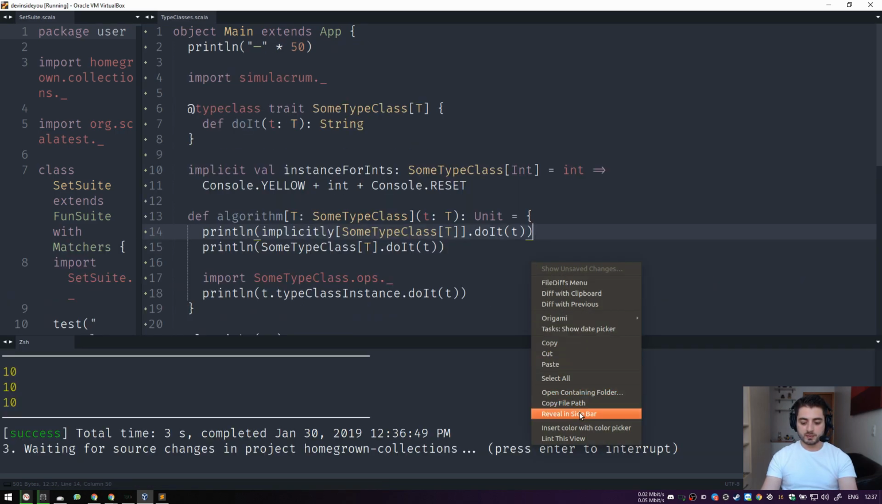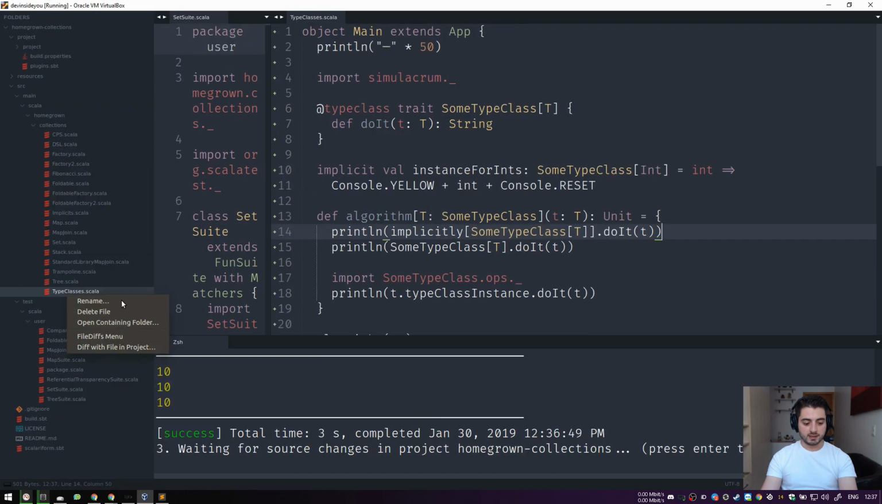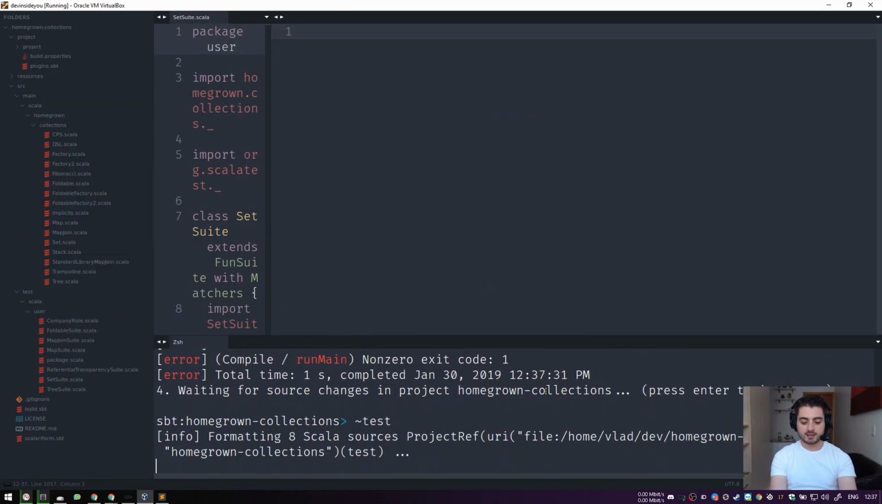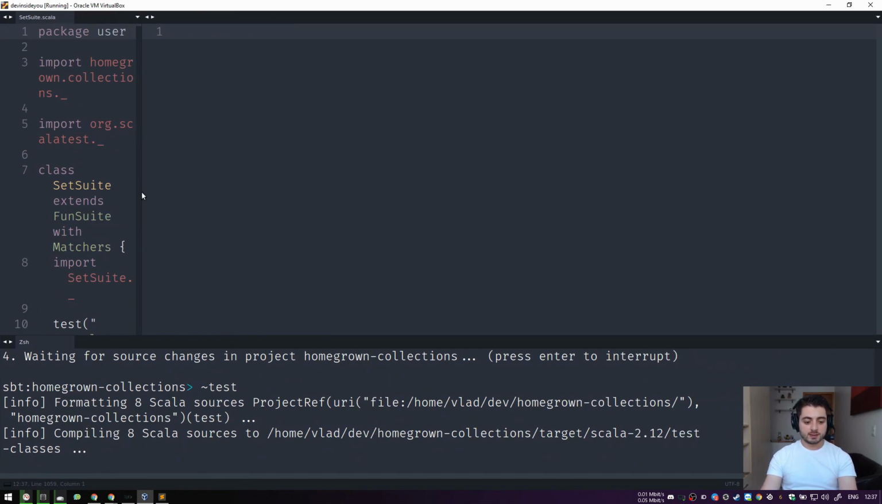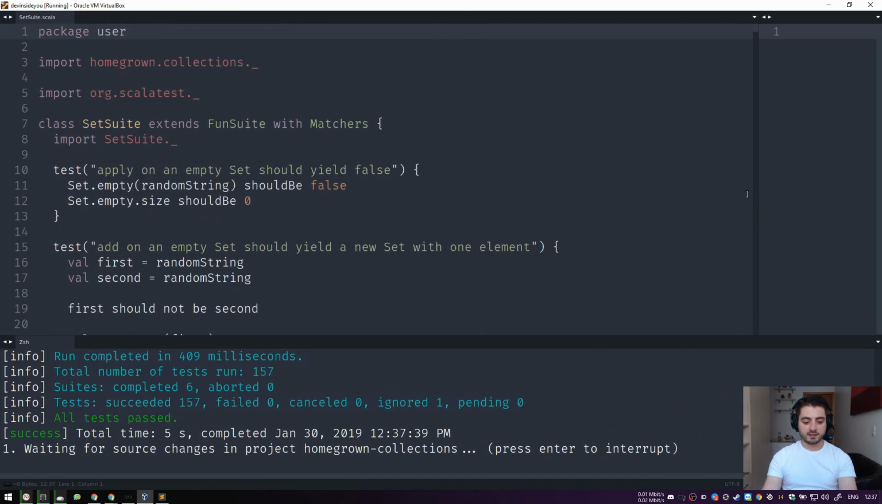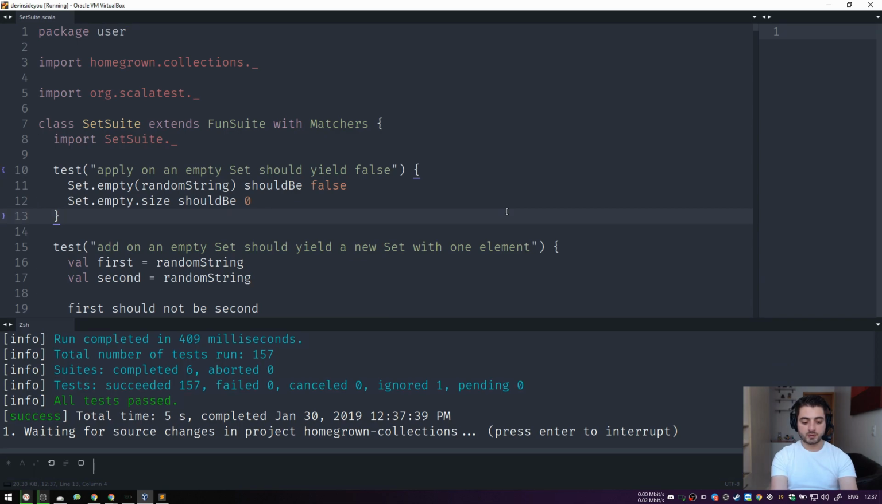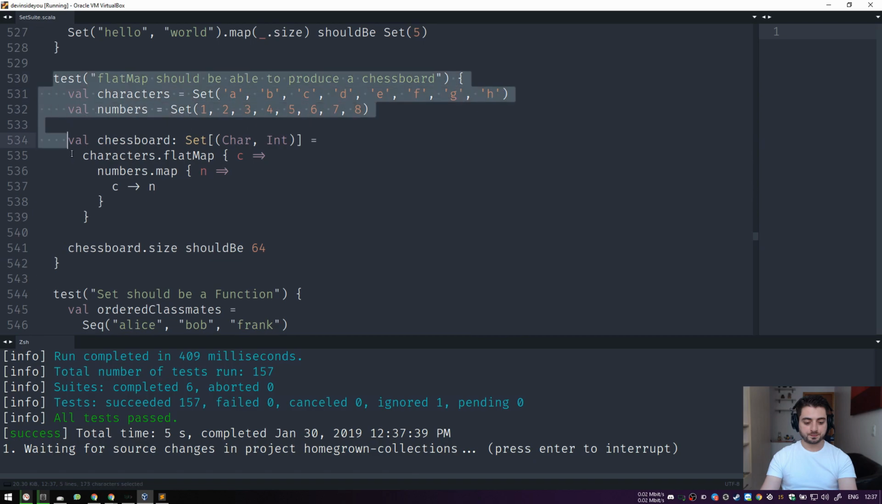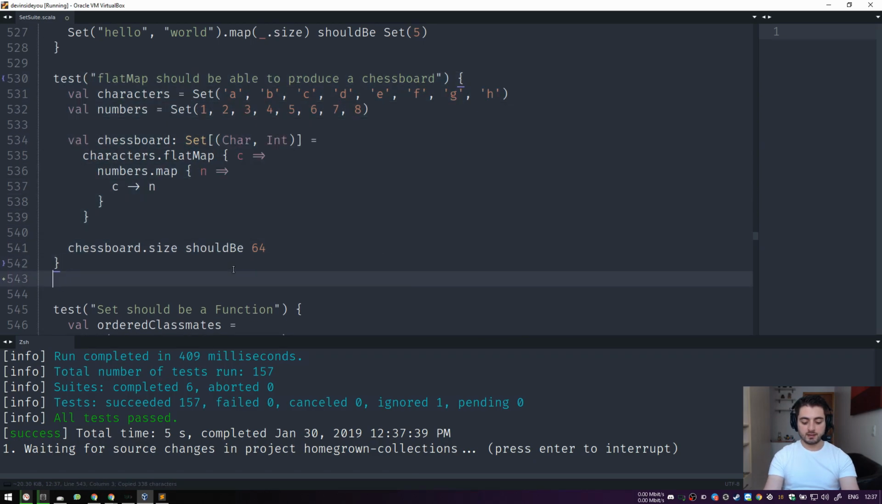In fact, I'm going to delete this file because we don't really need it. Type classes, I'm just going to delete that, and I'm going to switch to running tests again over here. Okay, let me collapse that. So we're going to go to SetSuite, and we're going to find the test for flatMap. So if I search for flatMap, what we're going to do is copy that test, just like that. Going to paste it again over here.